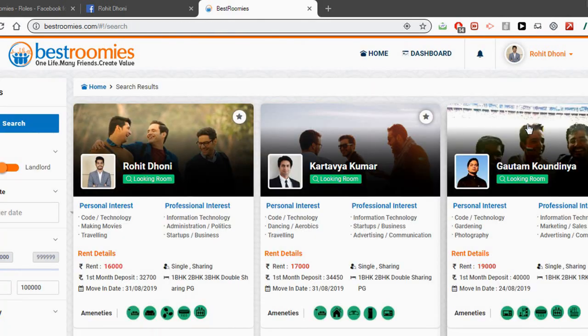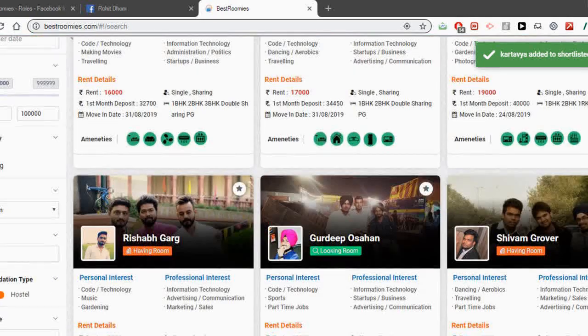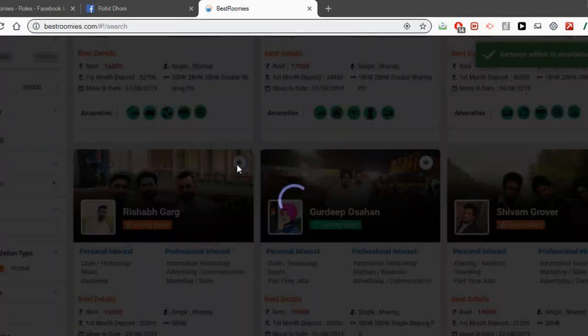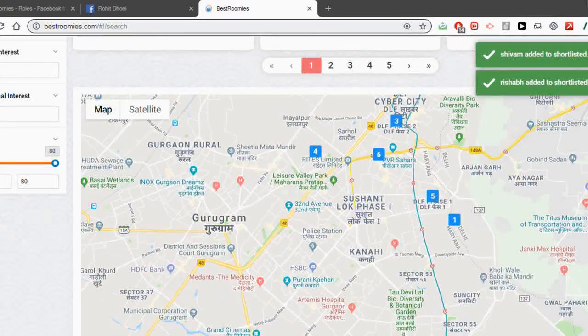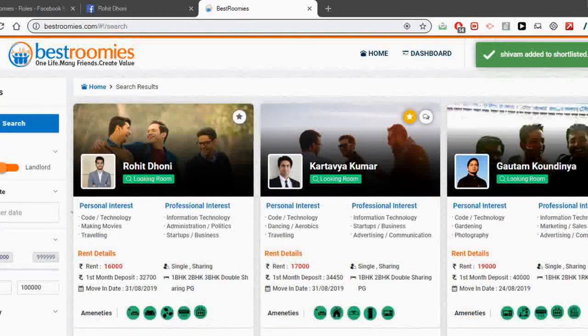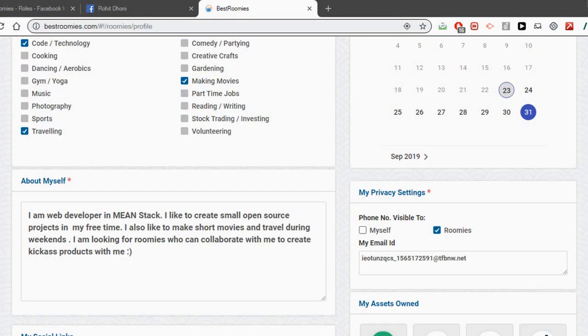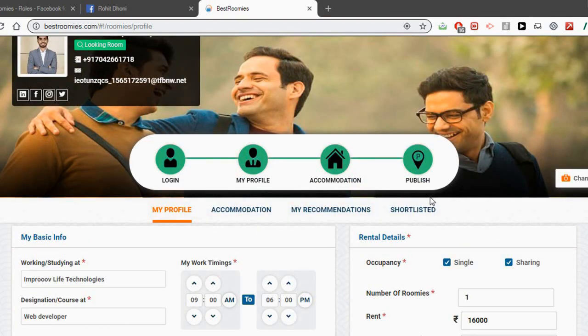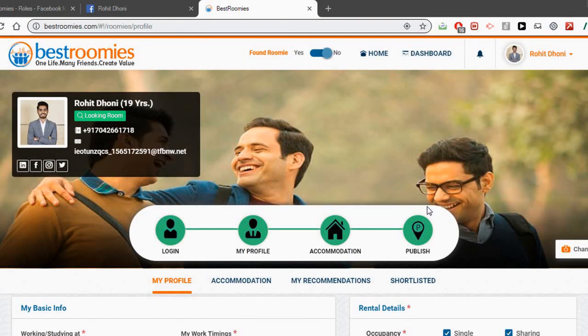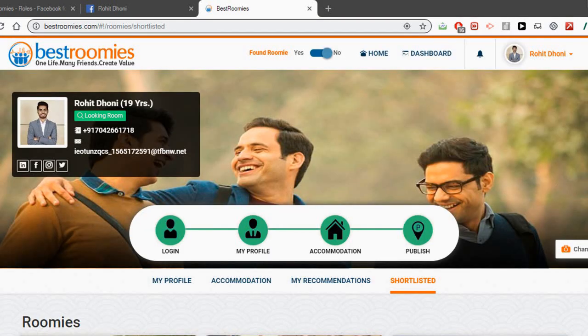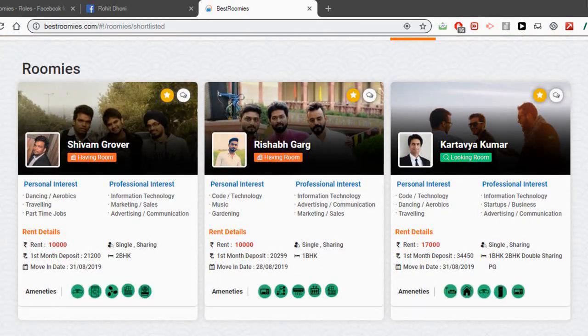And you can go back and shortlist people you're looking to move with. Maybe there are people who you are interested in having a conversation with. You can just shortlist them based on the locations they've provided, and then go back to your dashboard, and in the dashboard you can go to the shortlisted tab, and here you find your shortlisted roommates.